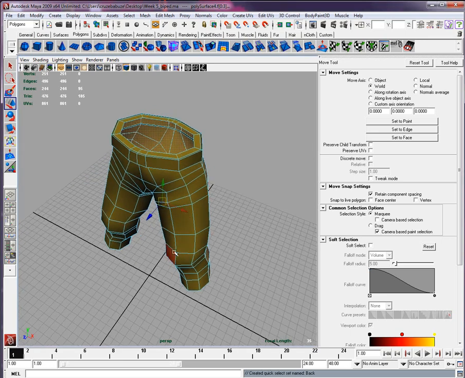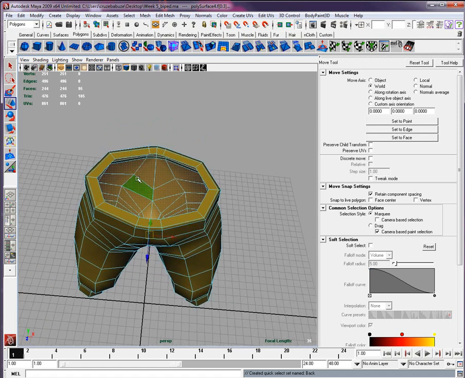Now let's do all the top one selection. So select that. That would be one of your sets. We'll call it torso belt. Alright.